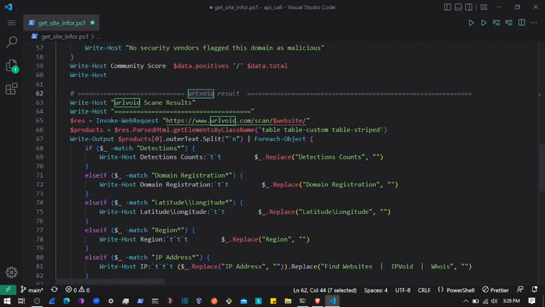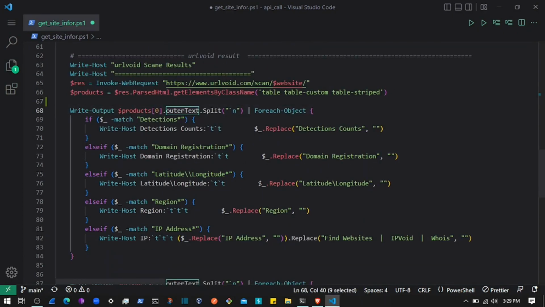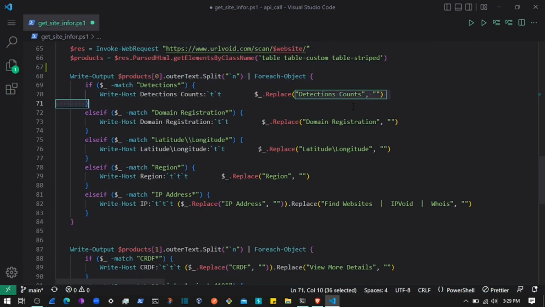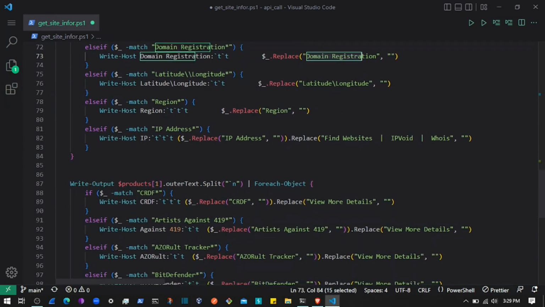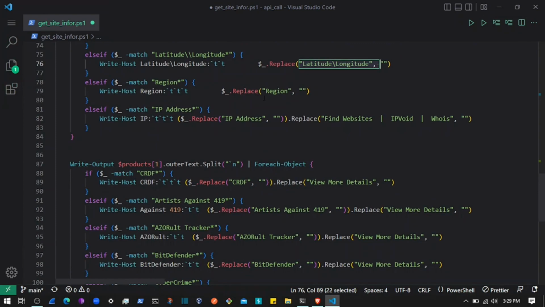So we are sending a request to that, and here we are not using any kind of API. We are directly scraping the result and then displaying that in the terminal. Here we are getting the whole list and then just printing out the required items. So the detection count, we are interested in that, then the domain registration date, and the map location, longitude and latitude, and then the region. So we are interested in these things.